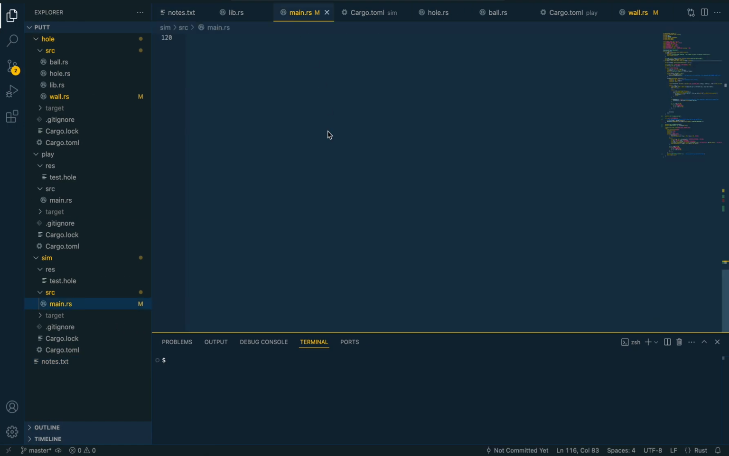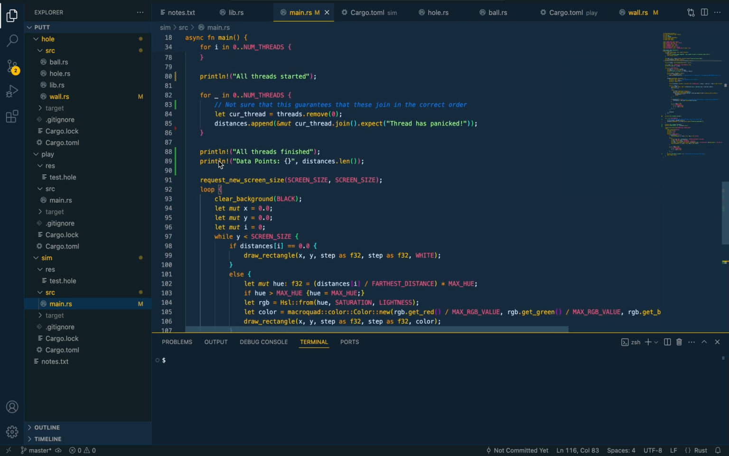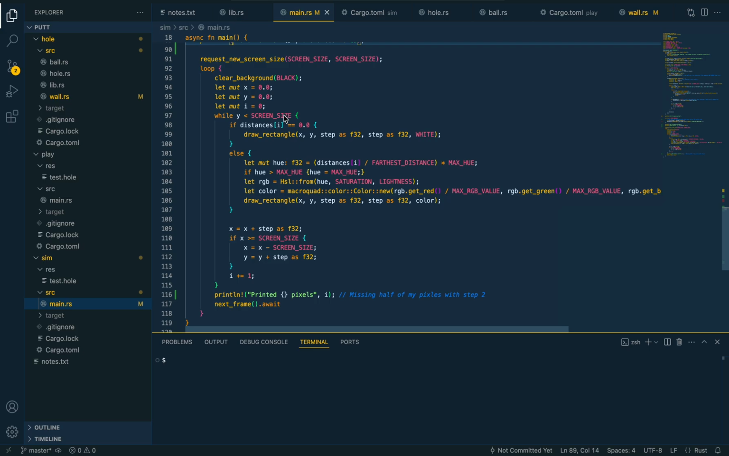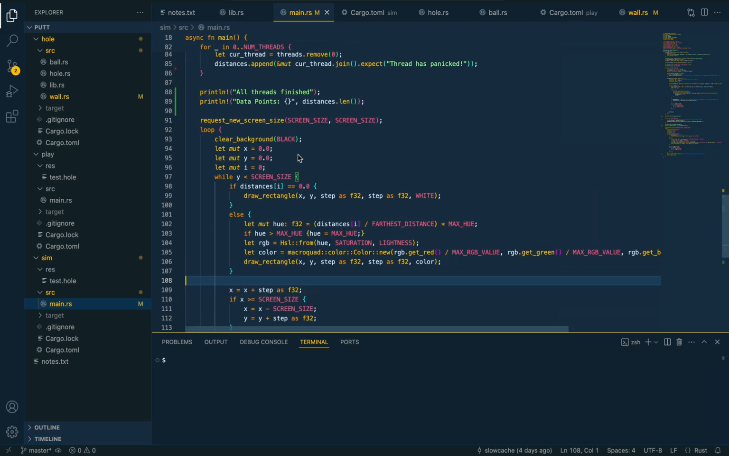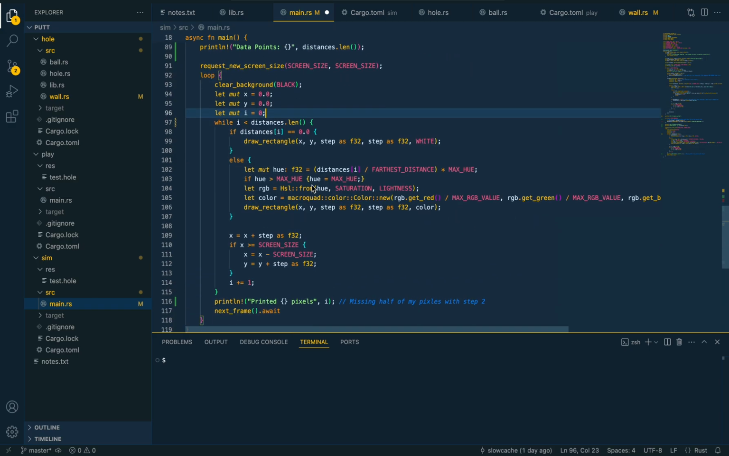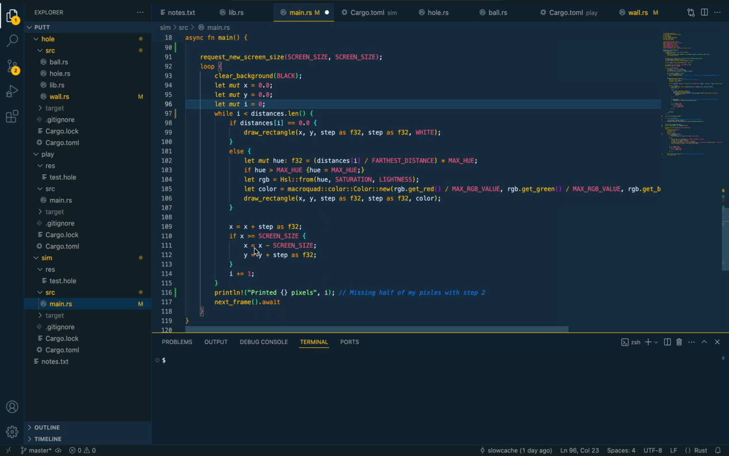I found that just from some printing stuff. Here we're looping through screen size, which is obviously not what I need. I need to be looping through distances.length. So, for i less than distance.length, i plus equals 1. I just made a for loop, for i in 0 to distance.length. I think that's correct.